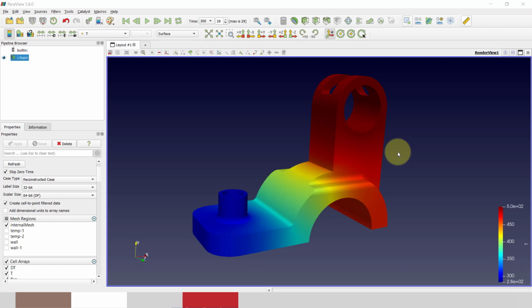Hello, today I will show you a boiler component with a 500 Kelvin temperature at this wall and 300 Kelvin, which means room temperature, around here. So we will see how thermal conduction takes place in OpenFOAM, how to write this file, and how to see the result in OpenFOAM. Now I will start.